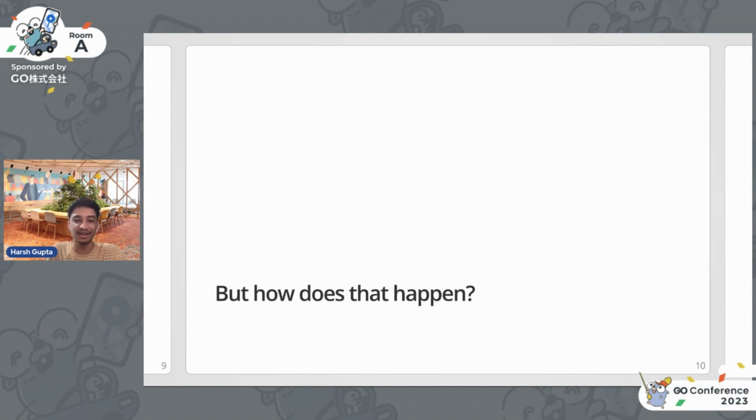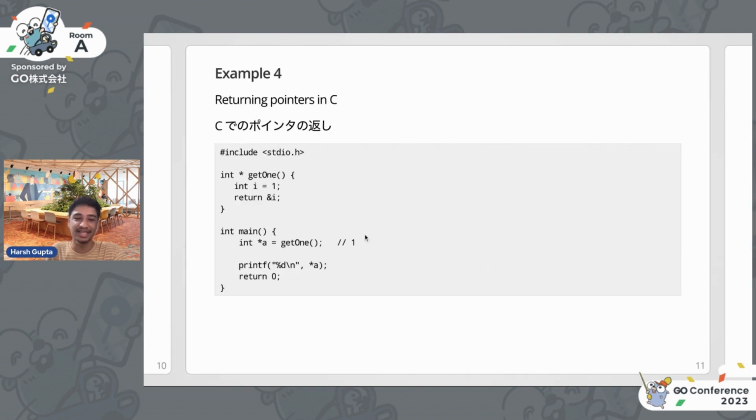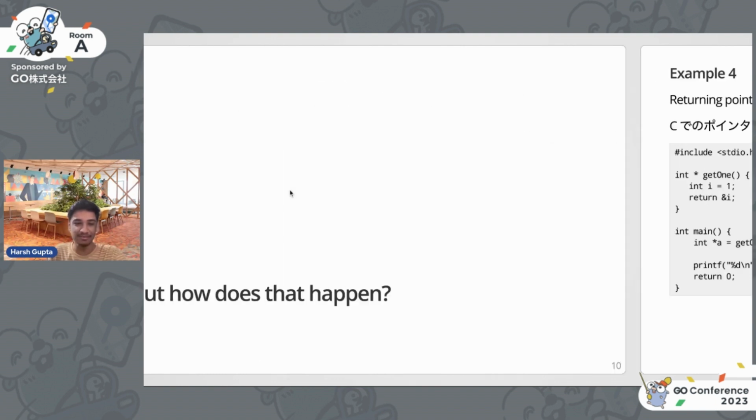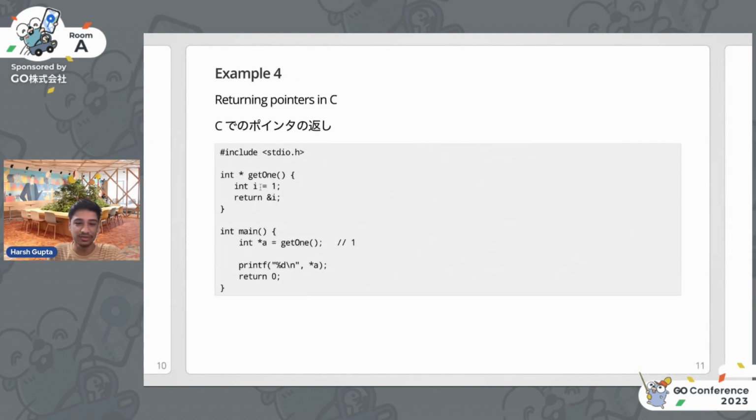To explain how that happens, let's take the same example, but in C now. So this is C code of the same code that I just showed. In this case also, we have an integer allocated on the stack, and we return the pointer to that integer. And then here we dereference it and print the value. Here also, we assume that the value that we print should be 1. But when you compile this program, the compiler will throw a warning. The warning will be that you are referencing a stack allocated variable when its scope has ended.